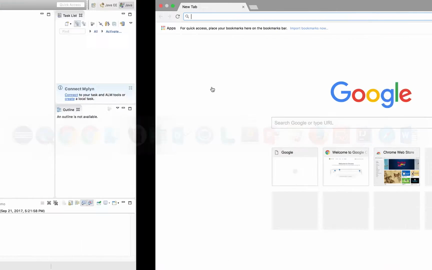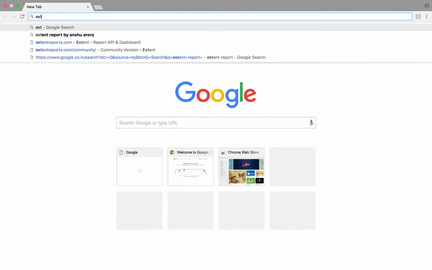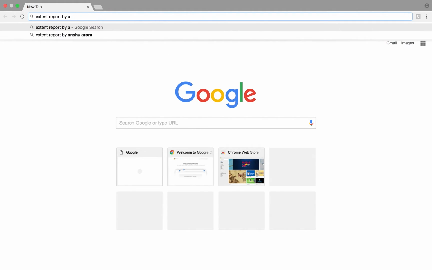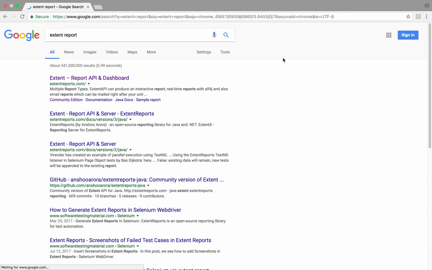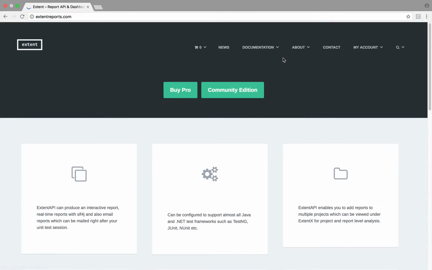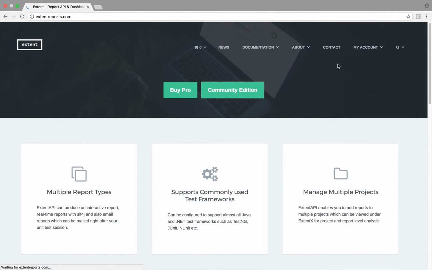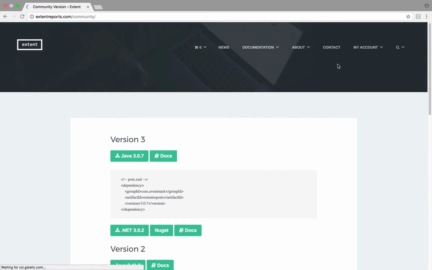Let's go to google.com and search for Extent Report. This is the official website. Let's navigate there. Let's go to the community edition because we are showing it for free. And you can see here Java, so we are doing it for Java, right? Once you click on this, you'll be able to download a zip file.